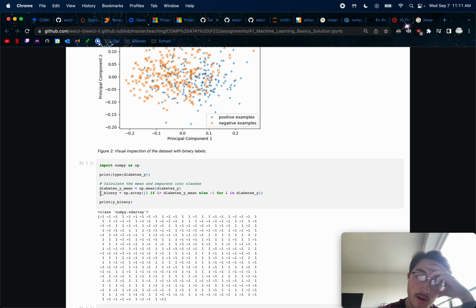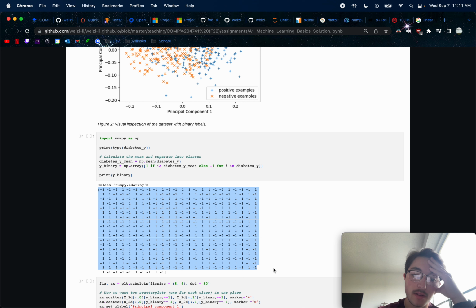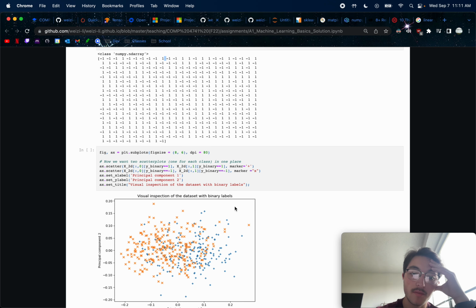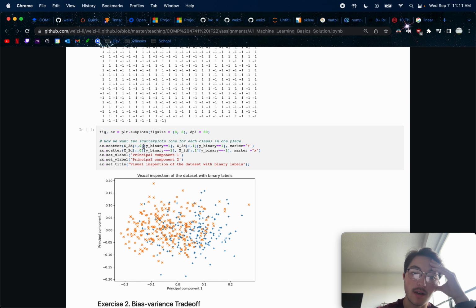We do this with a list comprehension in Python, basically saying it's 1 if it's greater than the mean, else it's -1, for everything in the y value of diabetes y. And then we get this array. So -1s mean that it's less than the average, and +1s mean that it's above the average. Then we just graph the data set again, making it so that if the y binary is 1, the marker is a plus and it's positive, and if it's -1, it's an x, it's negative. Print out the labels, and we get this graph.